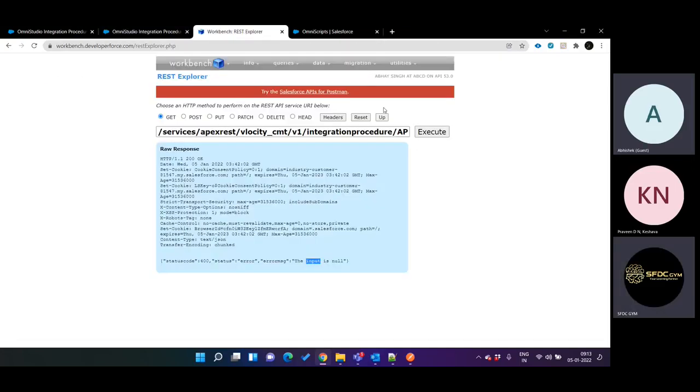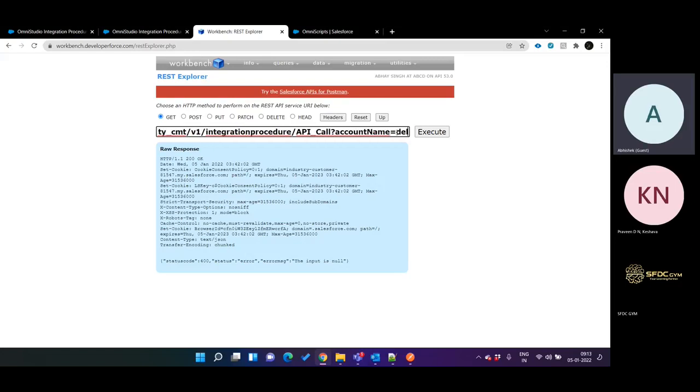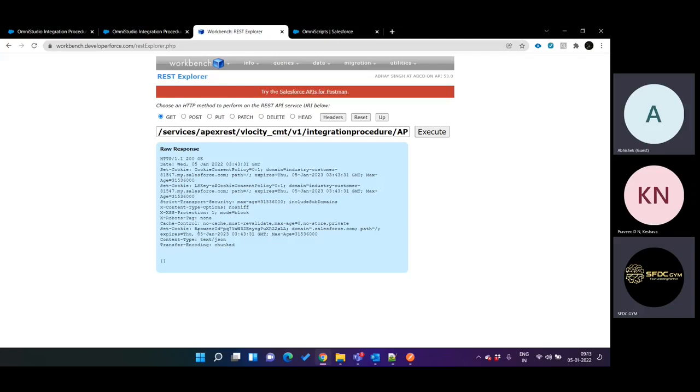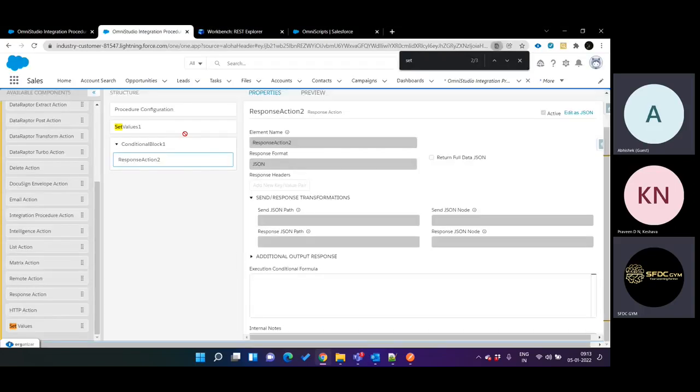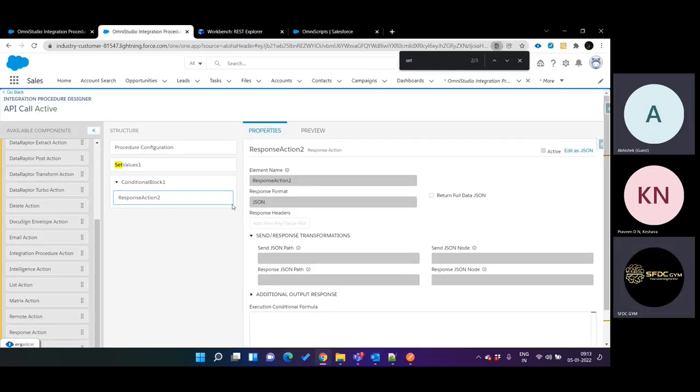Now let's do one thing. Let's pass any valid value here and see how it will behave. Let's say we are passing Delhi. Clicking on execute, you will see nothing is written. Why is nothing written? Because after this step, we have not configured any logic. So this is how we actually expose one API.